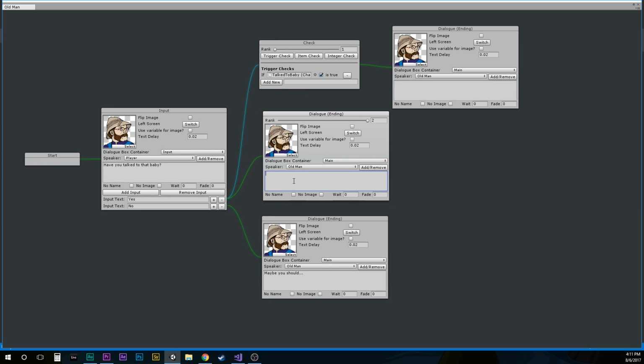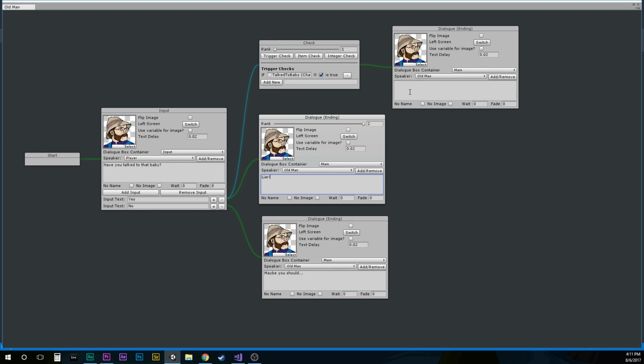So if you say you've talked to the baby, but the trigger check for talking to the baby is not true, he's going to call you a liar. But if it is true, he'll say, so you've heard about my key.